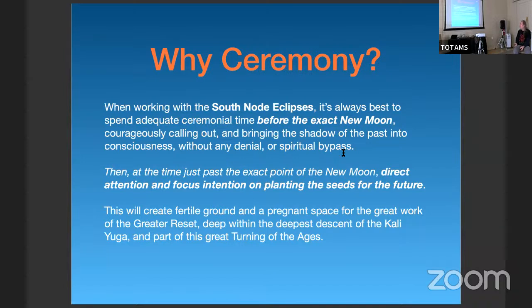When working with the South Node eclipses, it's always best to spend adequate ceremonial time before the exact new moon, courageously calling out and bringing the shadow of the past into consciousness without any denial or spiritual bypass. Then at the time just past the exact point of the new moon, direct attention and focus intention on planting the seeds for the future. This will create fertile ground and a pregnant space for the great work of the greater reset, deep within the deepest descent of the Kali Yuga and part of this great turning of the ages.